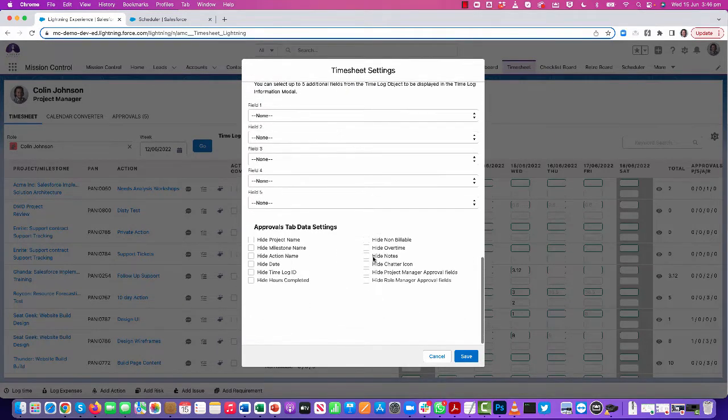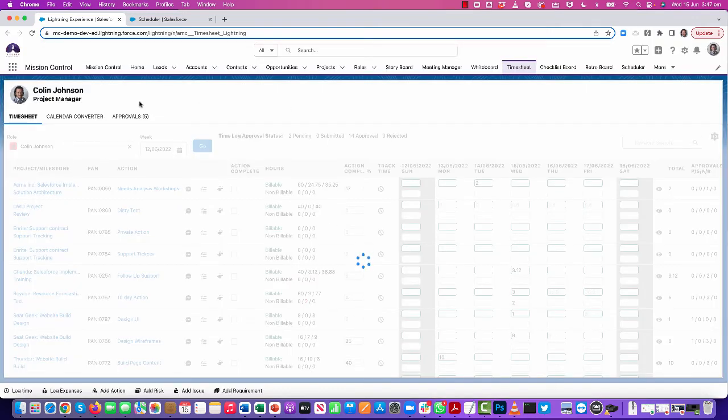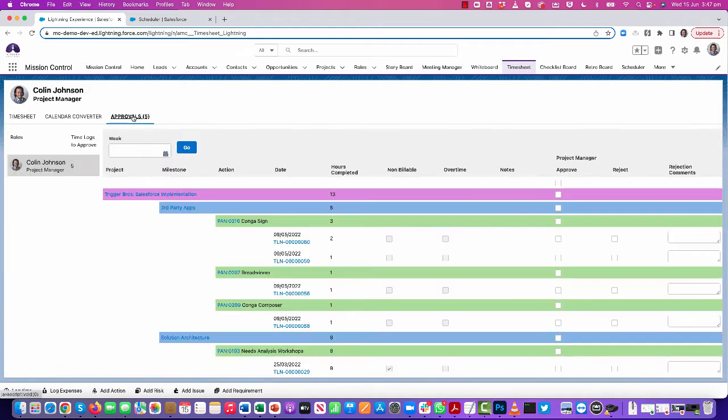So, for example, we might have no need to be dealing with Chatter on the Approvals tab, and we might only ever use the Project Manager approval. So, to free up space on the page, we're going to choose to hide the Role Manager approval fields. So, if I just change those settings, then reload the Approvals tab.